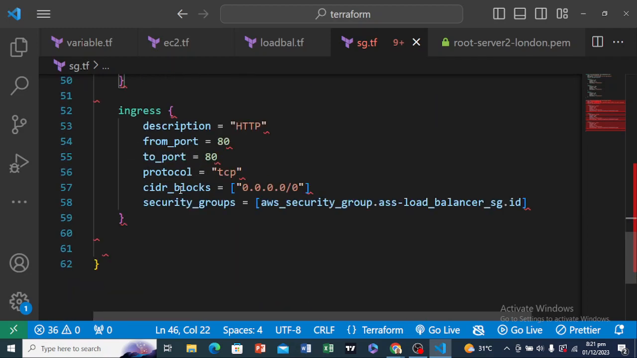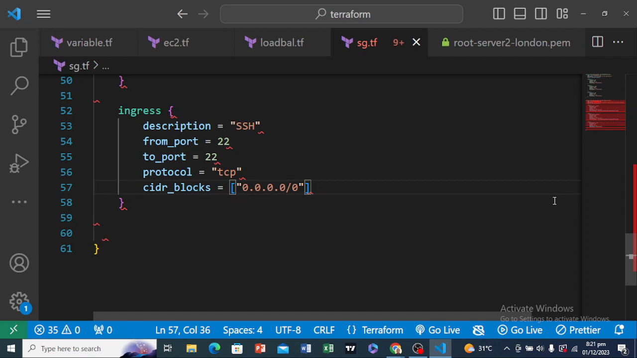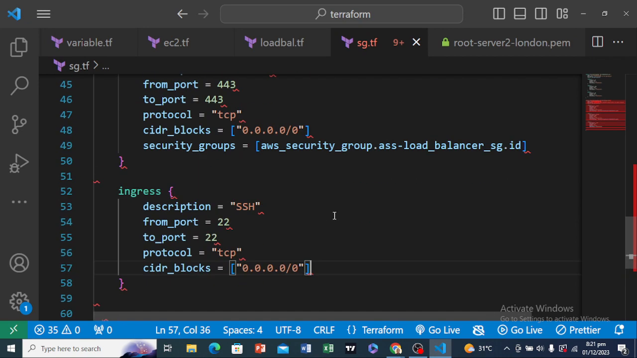Then scrolling down to the last, this is going to be SSH instead of HTTP, and what is the SSH port? Port 22. Same thing, port 22. And for this last one, we basically don't have anything here because this is an SSH port, and we don't need to connect it to the load balancer.